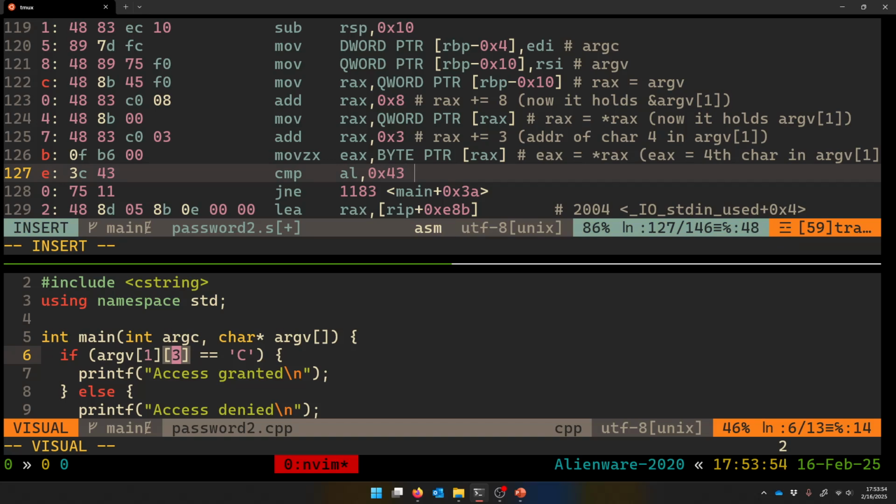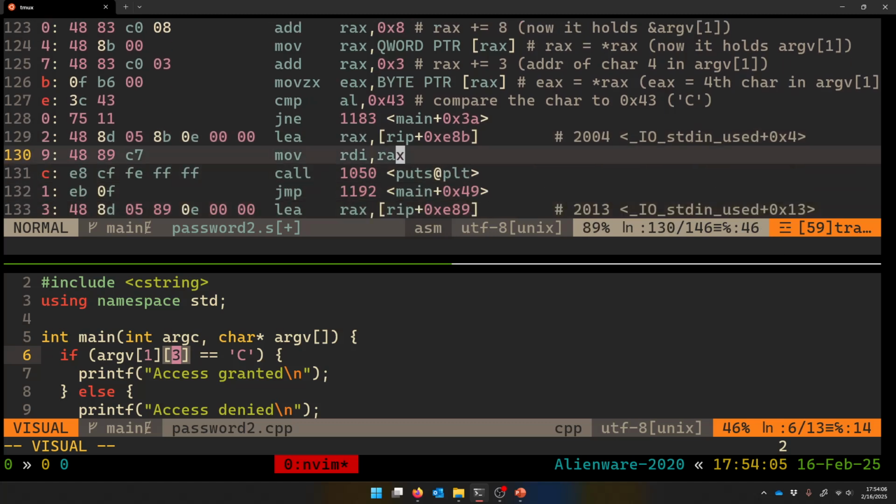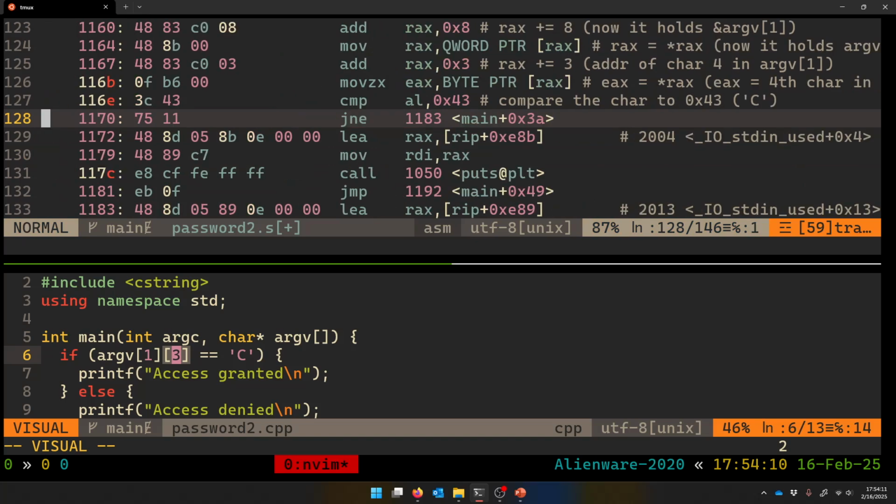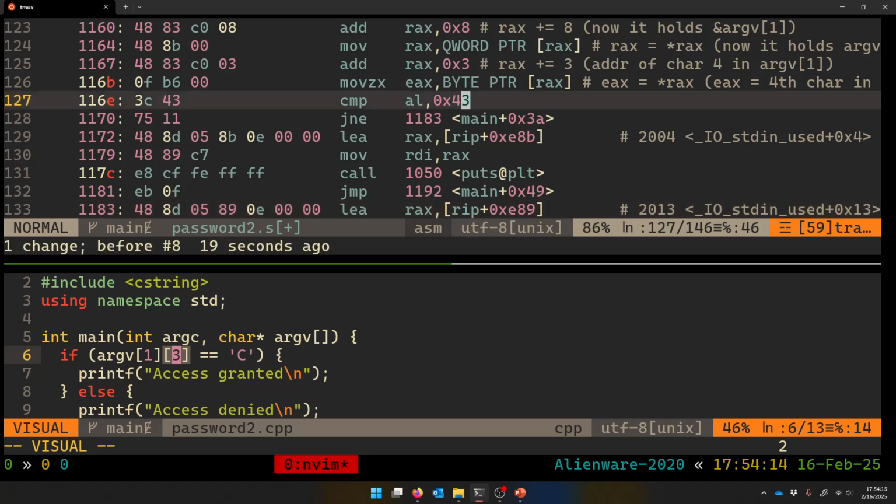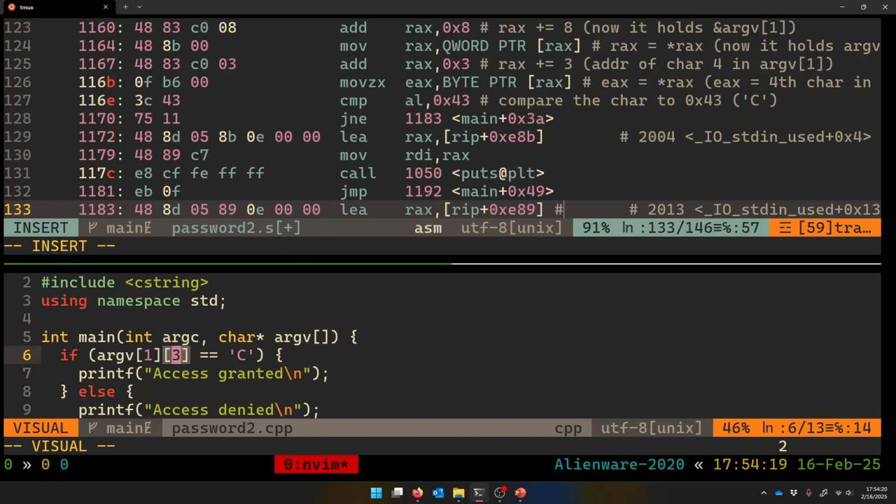Okay? So compare the character to 43 in hex, which is the C character. You can go look that up in the ASCII table. And it's like, all right, if it was not equal, go to the else case. Go to the else case, that's 1183. That is here. This is the else. Going here, that's the else case. So this is the beginning of else.